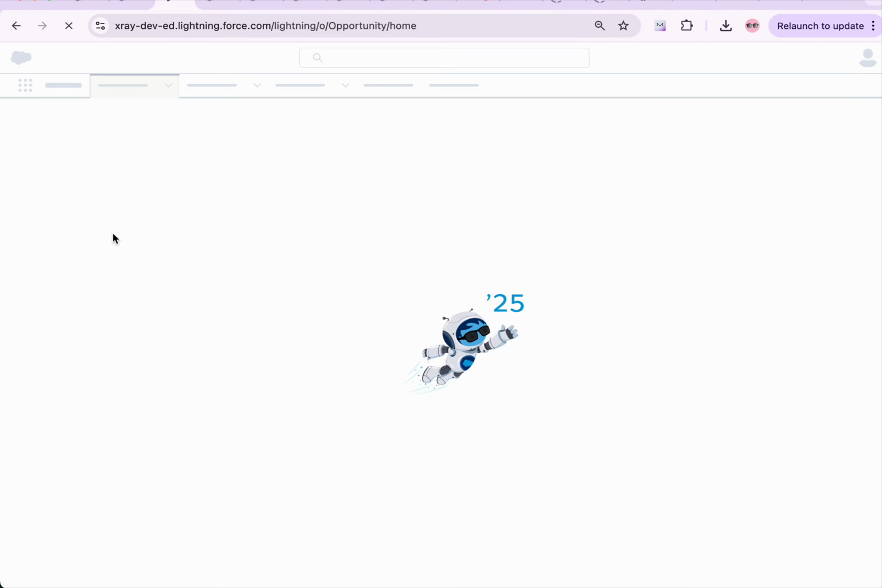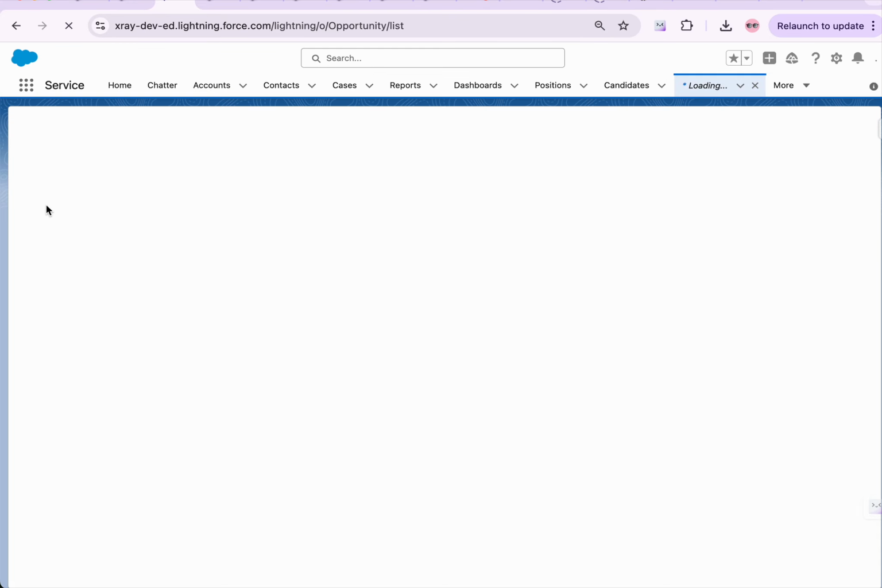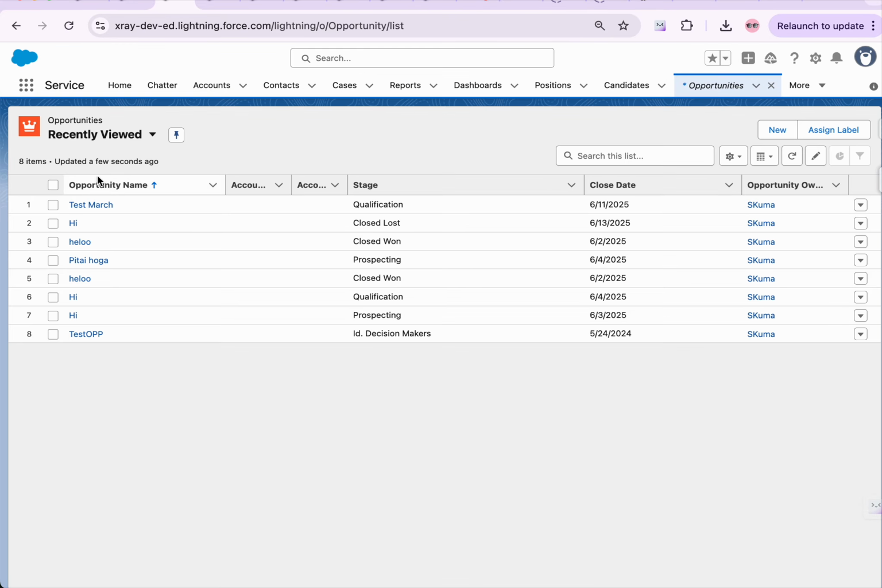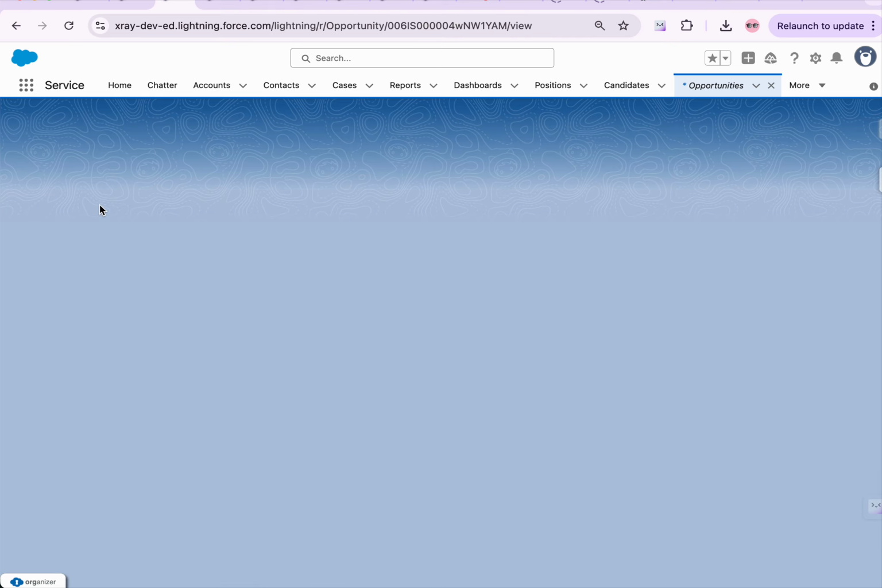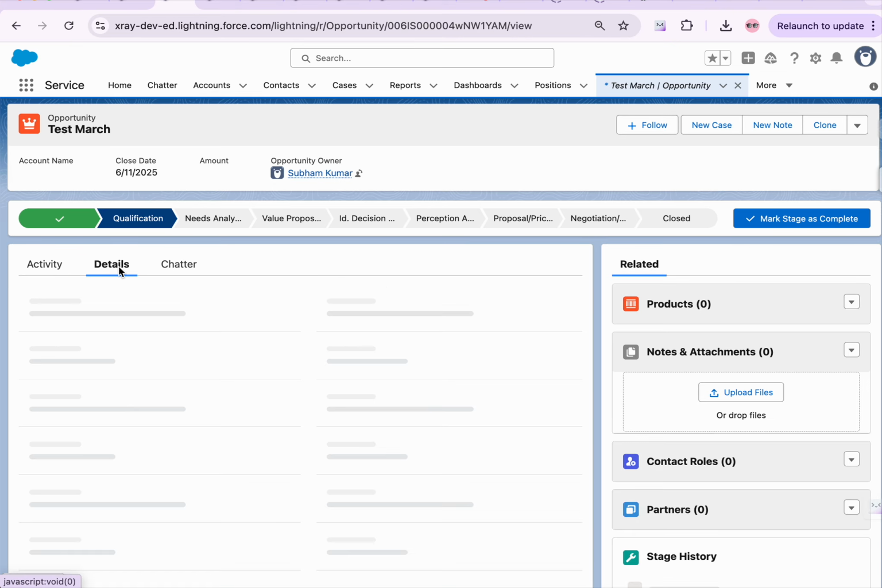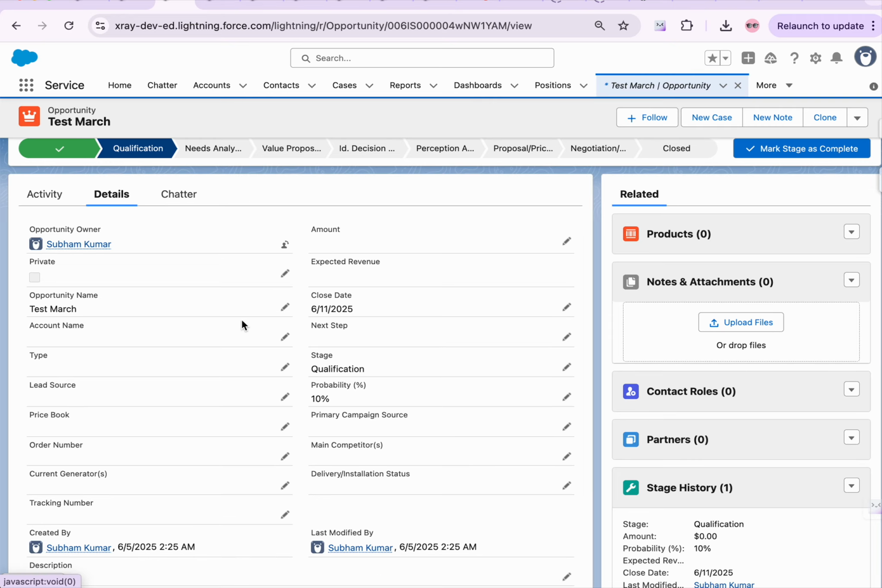Opportunities, this is the opportunity object where you will see that owner. I'll open this. I will go to the detail tab. You will see the owner. Okay, see, Subham Kumar, I am the owner of this opportunity. And suppose I left this organization, so someone will deactivate my profile, right? And one more thing, understand that a user cannot be deleted in the Salesforce.